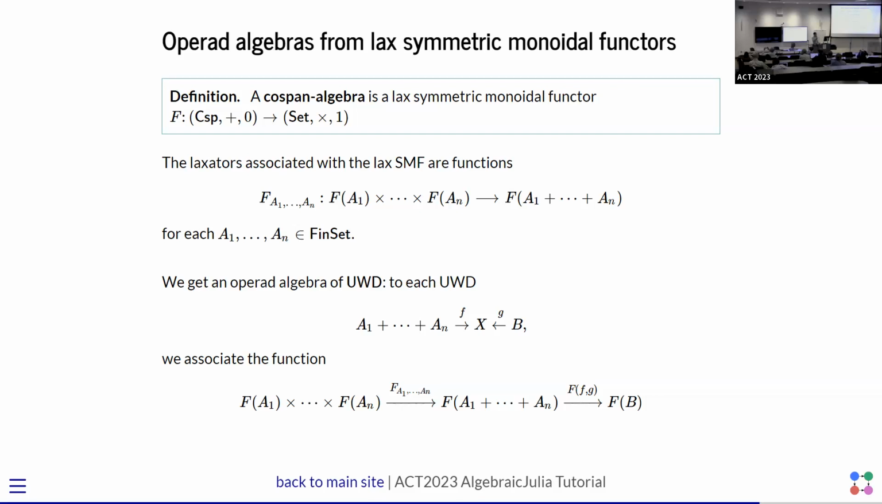So a cospan algebra is a lax symmetric monoidal functor from the SMC of cospans into Set with its Cartesian product. This concept has been studied by Fong and Spivak, and what they show in their paper is that it's equivalent to hypergraph categories. Spelling that out is kind of a longer story, but we're going to see here how this gives you a UWD.